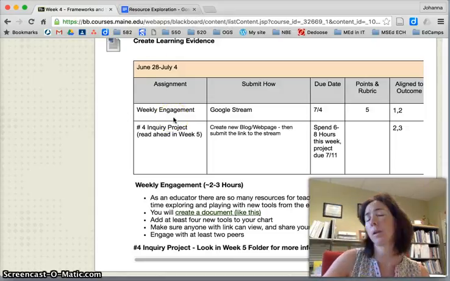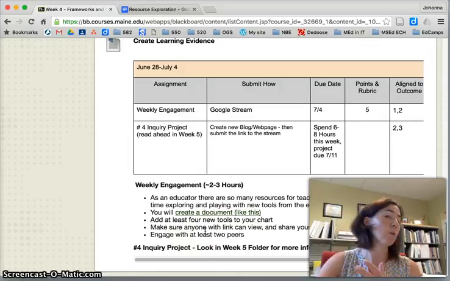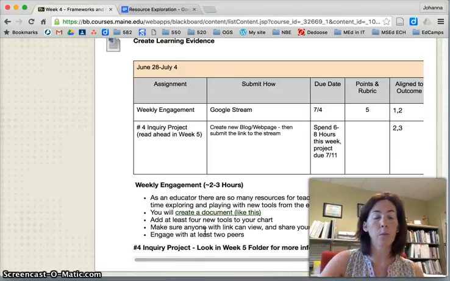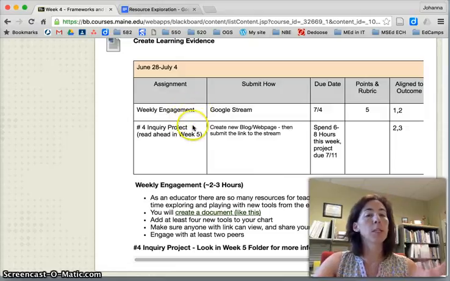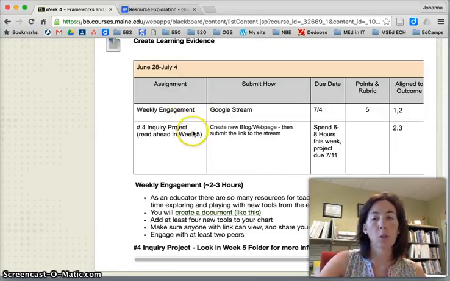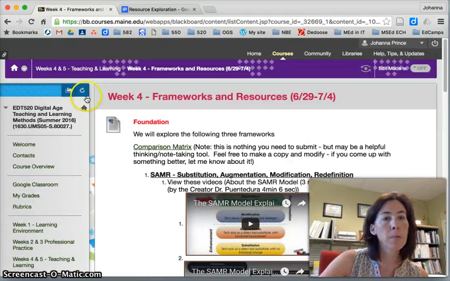And then the other part that I want you to start working on, but because of the holiday, I'm going to give you 2 weeks to work on, is your inquiry project. For those of you that are familiar with the Genius Hour concept, and we've read about it in class, this is really your equivalent of a Genius Hour to spend some time taking your practice forward. So for July 4th, you're going to spend time working on it, but you're only going to have to submit the one weekly engagement. And again, feel free to submit early if you're traveling for the long weekend.